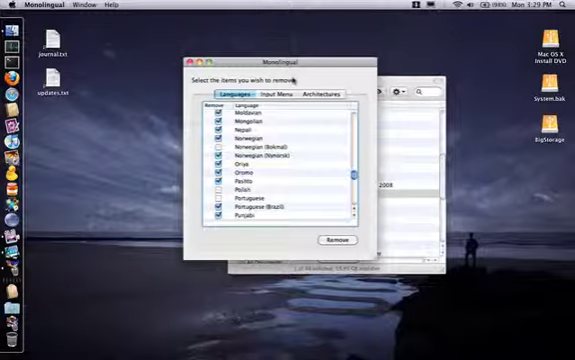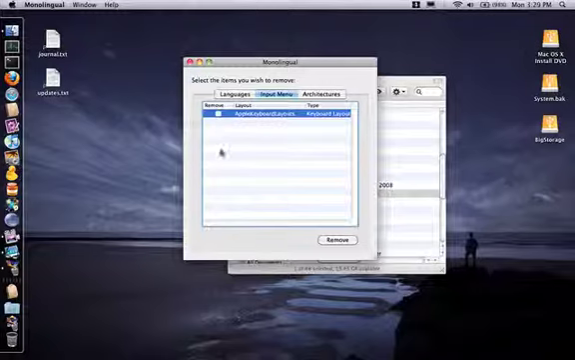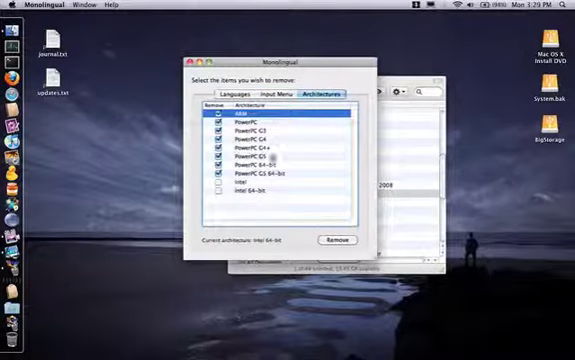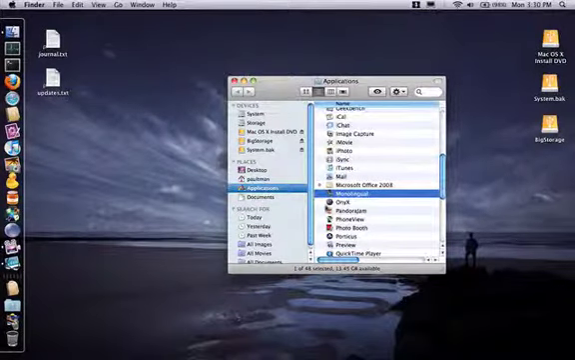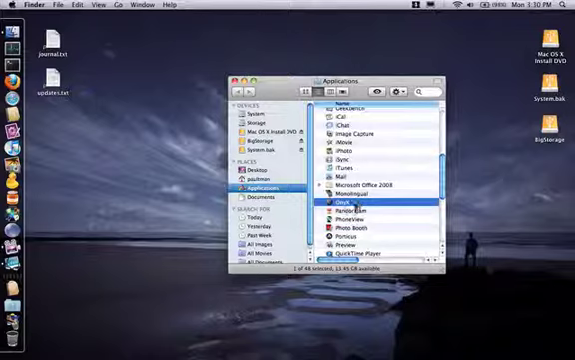Input menu, these are typically going to be a lot of keyboards. You'll select the ones you don't need, remove those. Architectures, same difference. Like I said, a lot of developers, when they're shipping apps, if it's a universal binary, they'll have the code in to run it as PowerPC as well. So for me, I only need Intel x86 32-bit and Intel 64-bit. I can remove the rest. Between the three categories, you'll probably get back, I don't know, maybe a gigabyte of storage. So that's great.